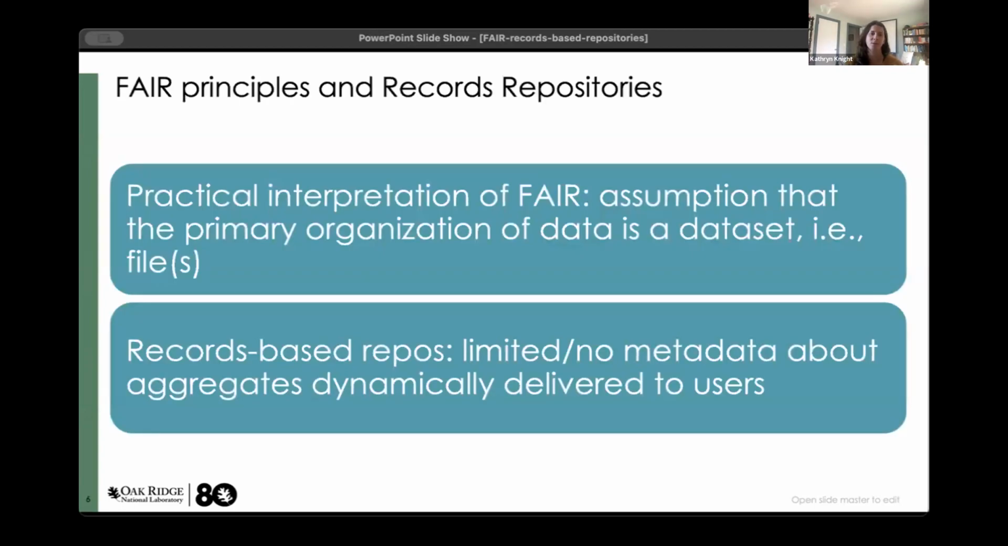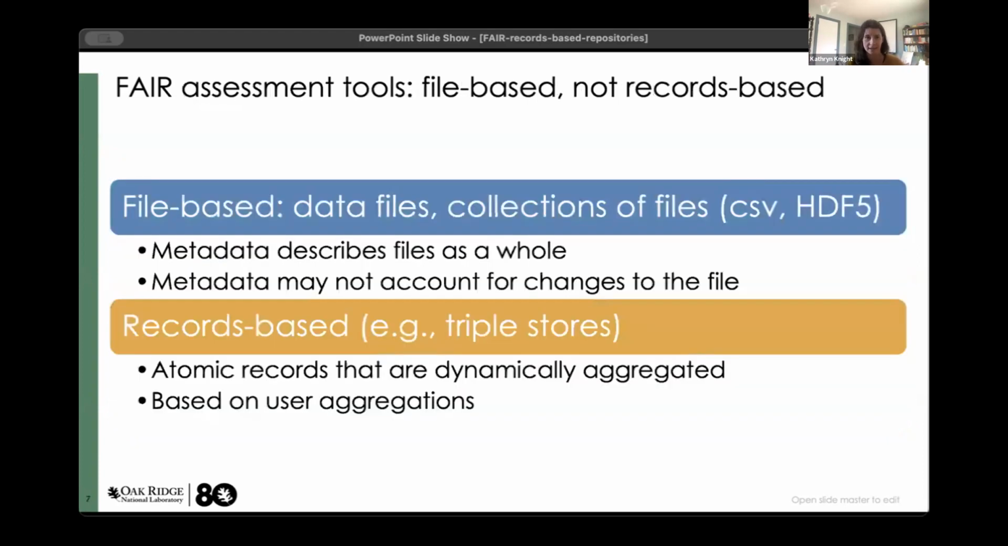So talking about where this came from, the practical interpretations of FAIR tend to assume that the primary organization of data is a data set, which is reasonable, but you think of it as like a file or maybe a group of files. Whereas with records-based repositories, you don't really have metadata about the aggregation of dynamically generated data.